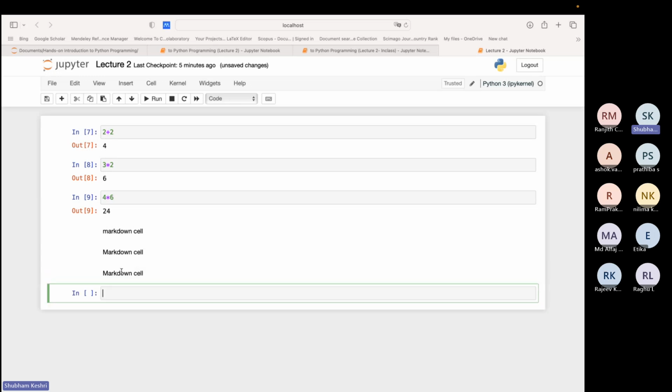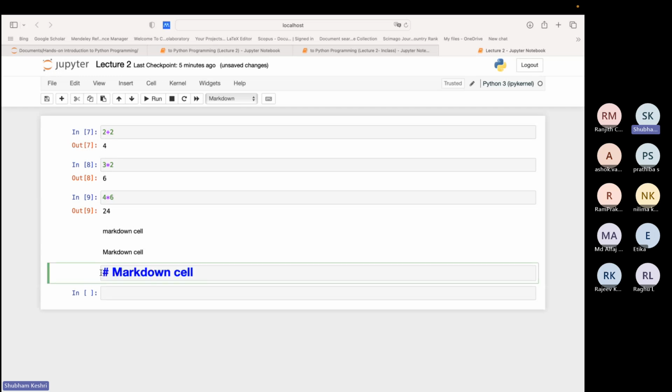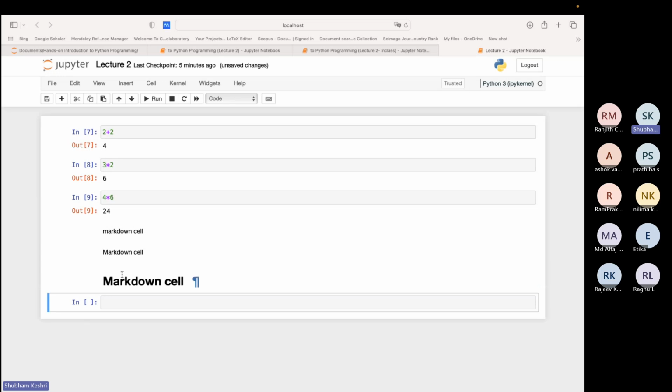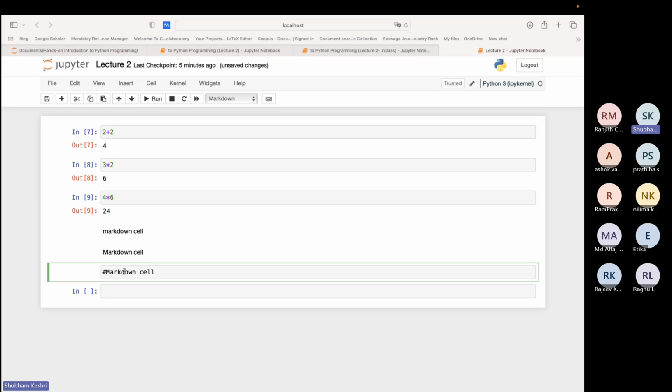All right. Now in markdown cells, you can do a few more things. You can make a heading. So if you press hash and a space, it will become a heading. All right. If you do double hash, then the size will decrease, and it will become a second-level subheading, and so on. All right. So these are some of the features of a markdown cell. There should be a space. Yes.